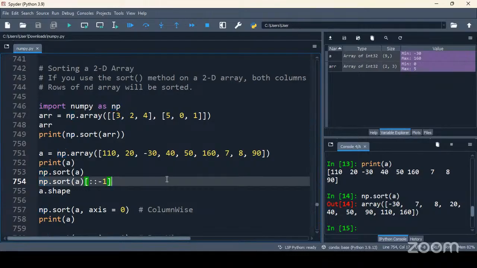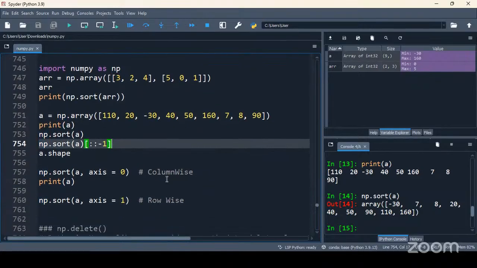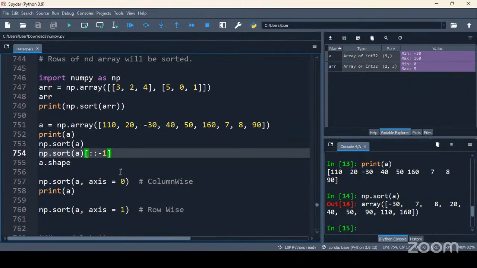What does this mean? What are we performing in line number 754? In 754, I'm actually using the sort function from NumPy. So this will actually return the elements in ascending order, right? But what is this additional line of code here? What does this mean? This means slicing. What does it mean? It means to return all the elements of the array in the reverse direction.